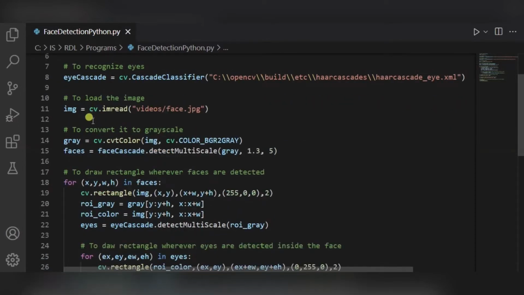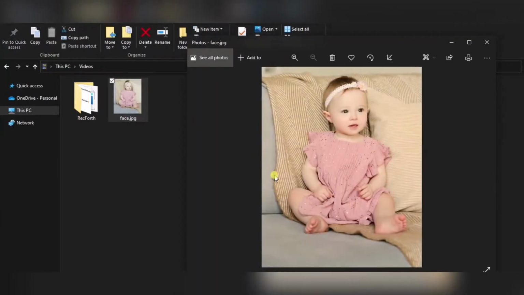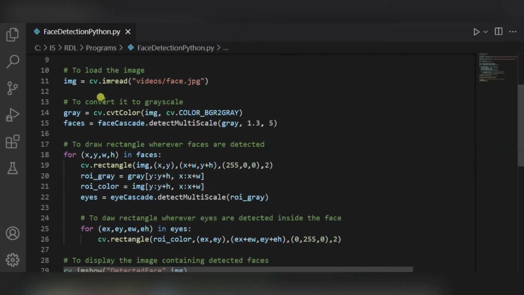And the second thing is, over here we are loading the image using the imread function. Over here you need to edit the path of the image wherever you have stored your image containing a face. So in this videos folder, I have stored an image named face.jpg. JPG is an extension. Over here you can see a cute baby sitting. So now, next to this, we will convert it to grayscale using the cvtColor function.